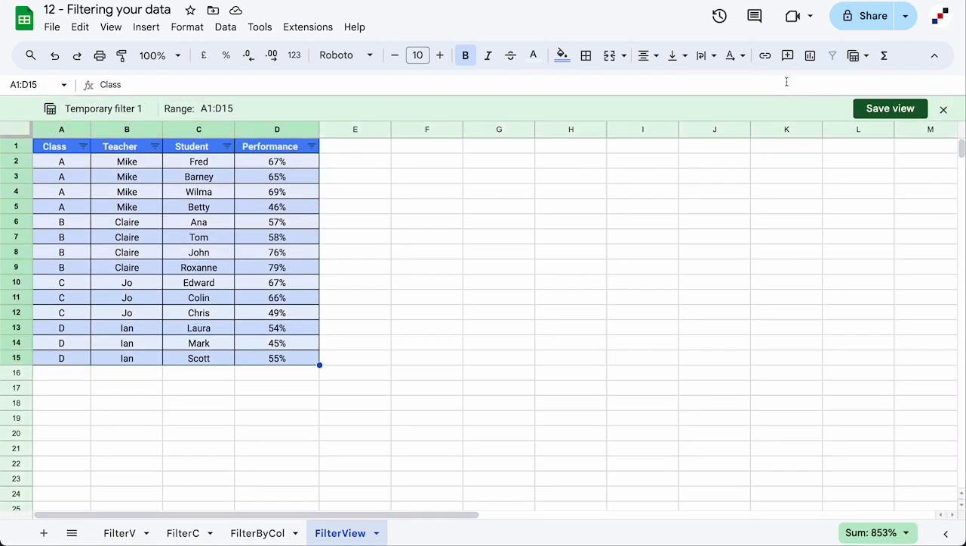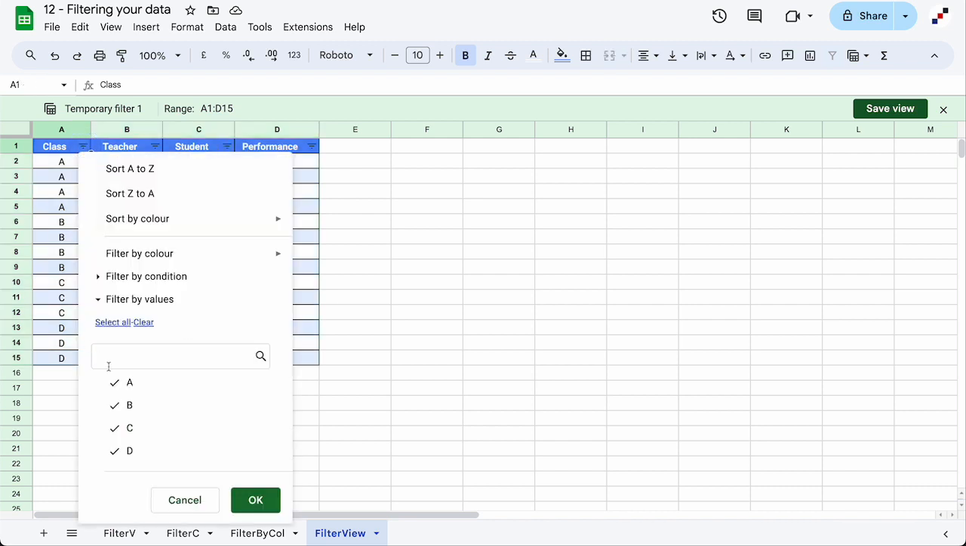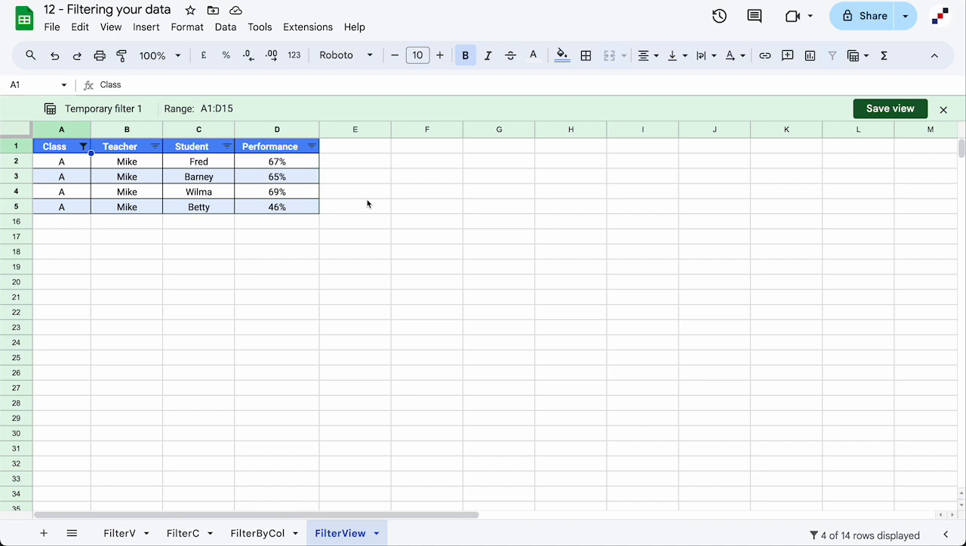This brings up the filter view. As you can see, it's selected the data in the columns. You can edit the range if you need to. You then set up the filter you want. So click on the class filter triangle, then untick classes B, C, and D, leaving A ticked. Then click OK. This will filter the list, showing only class A.